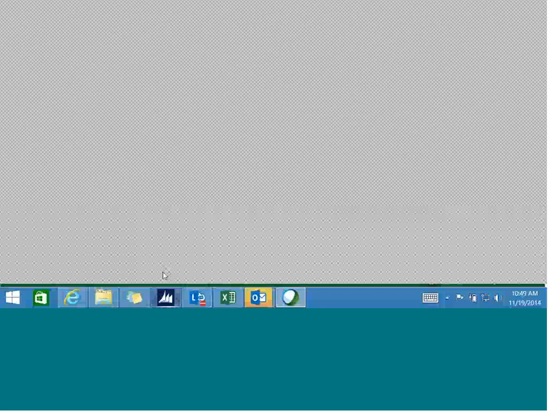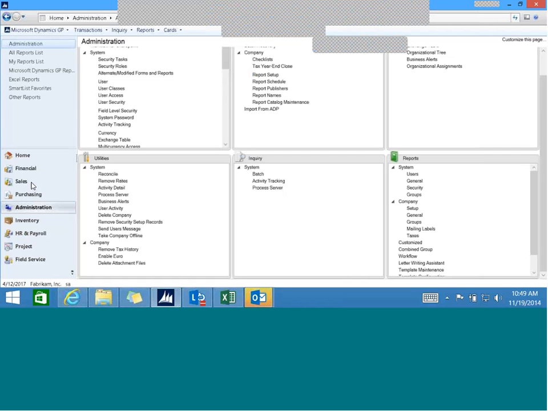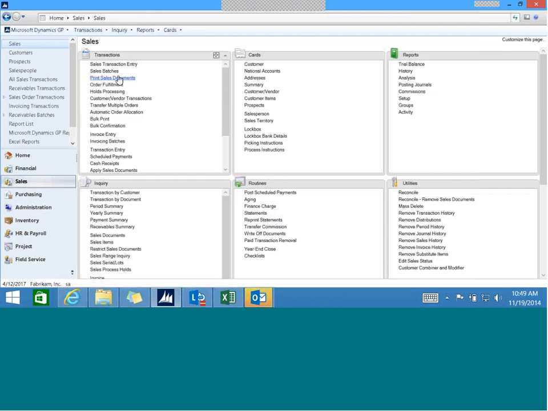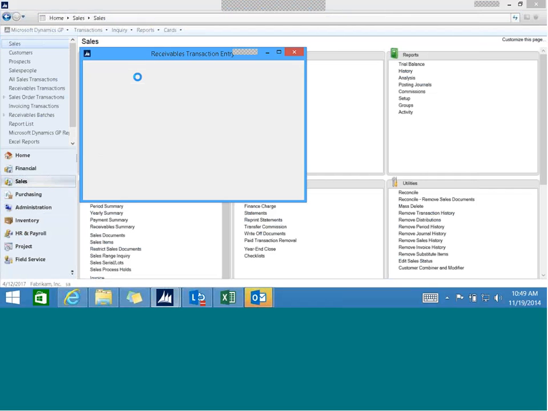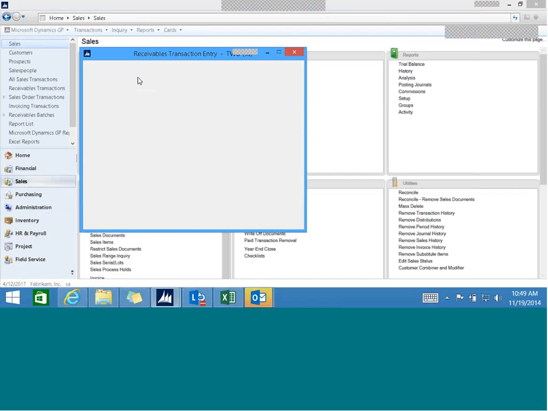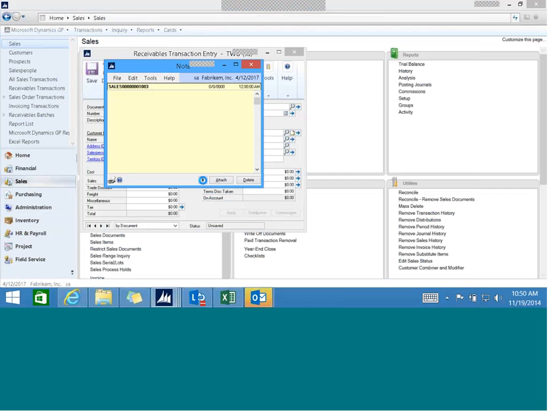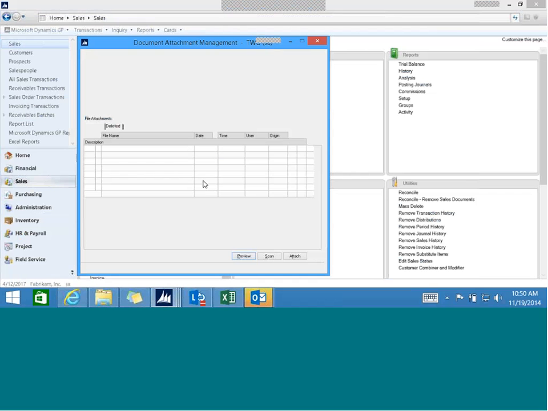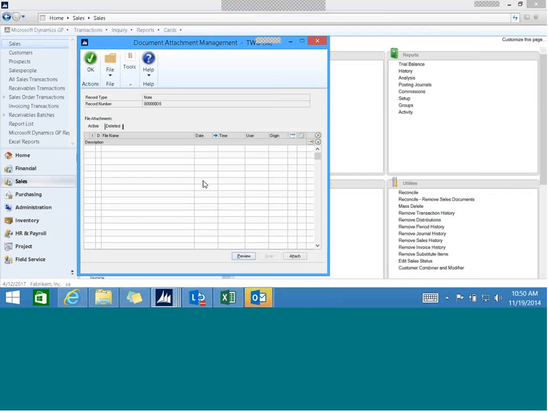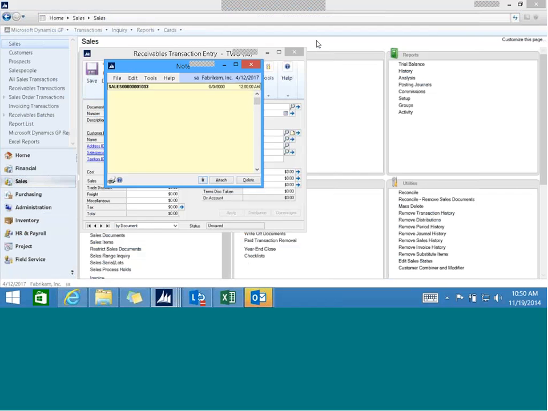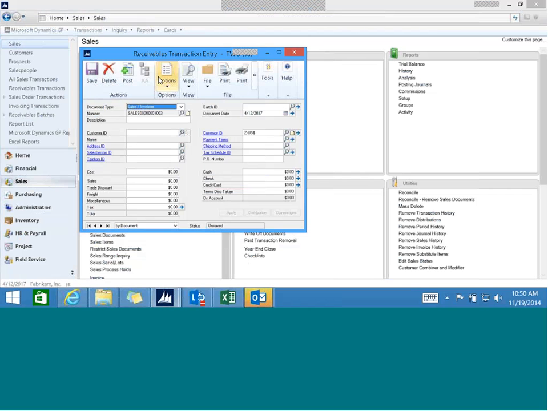I'll wait for you to show this, and then there are some other questions coming in. All right, so in sales, I'll just go in here. There's no attachment icon at the top of the transaction entry window for sales, but if you use the note over here and then click on the attachment icon, it is the document attachment management window. So you can put an attachment at the record level for a transaction here. The attachment icon on the top of the ribbon is not going to be there. It's the notes window that has the document attachment for receivables.